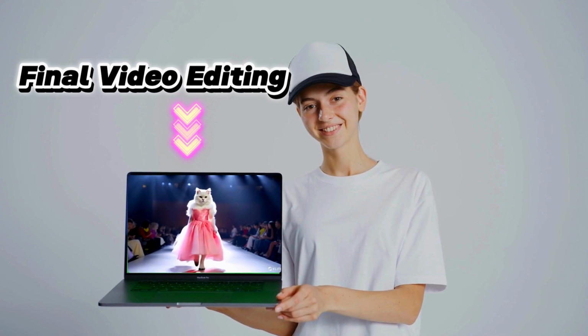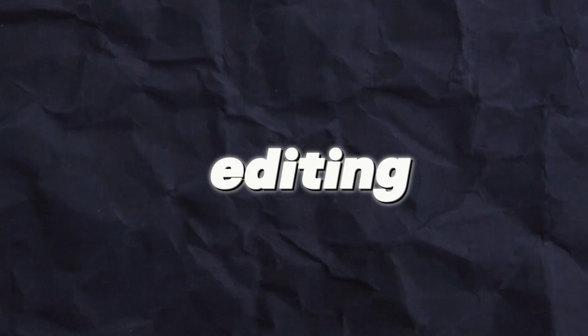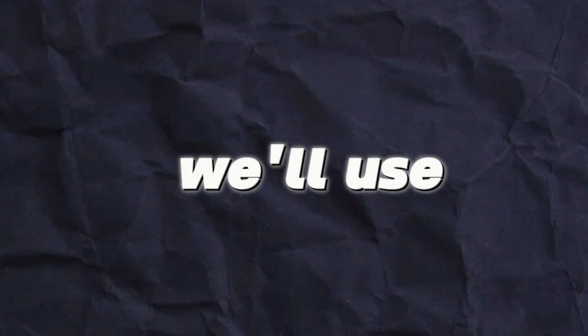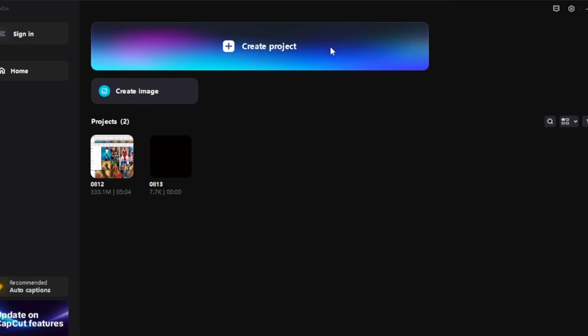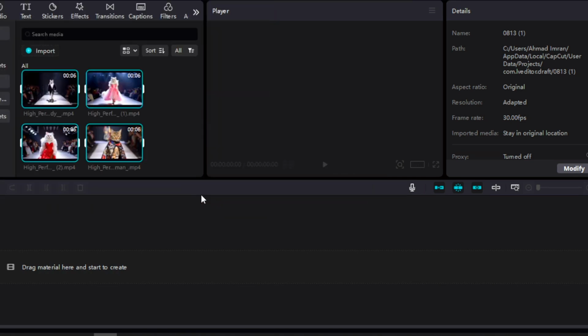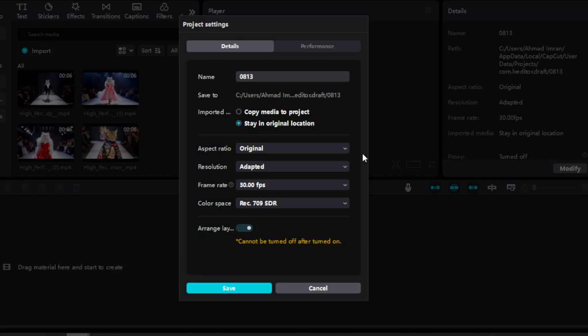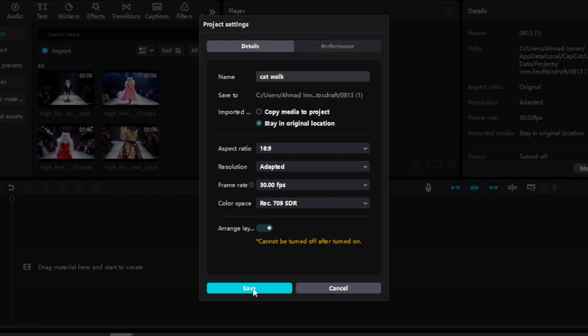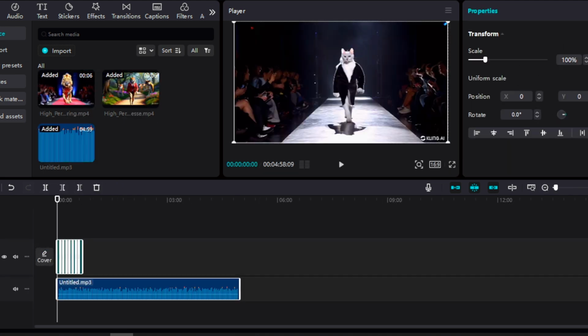Final video editing. Now let's move on to the most important part, final video editing. As always, we'll use CapCut for this purpose. Open CapCut, start a new project, and upload all the visuals you generated earlier. Next, click the button and adjust the aspect ratio to 9:16. This is perfect for vertical videos on platforms like Instagram and TikTok. Then, arrange the videos on the timeline.